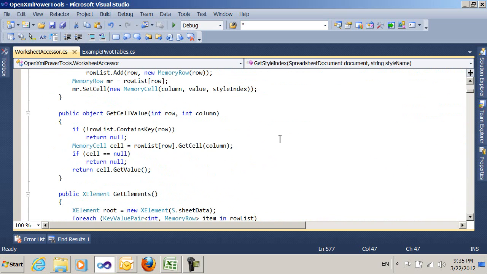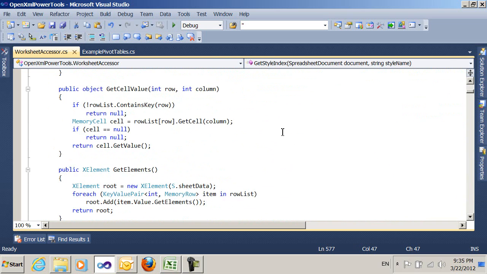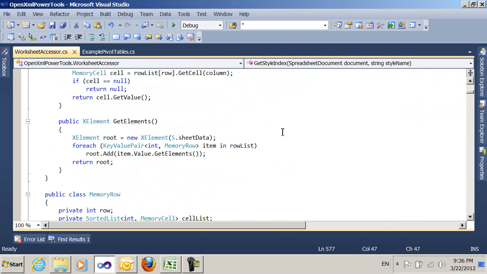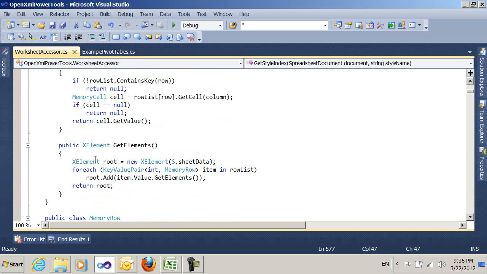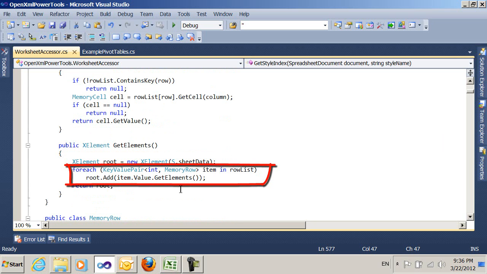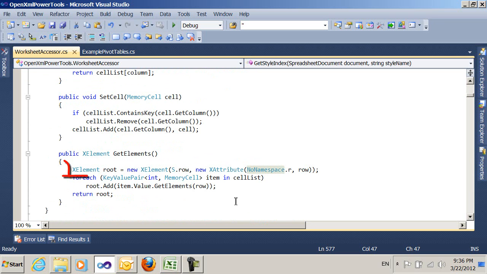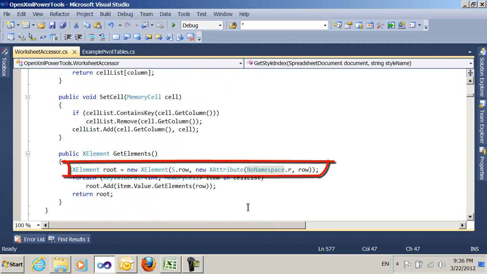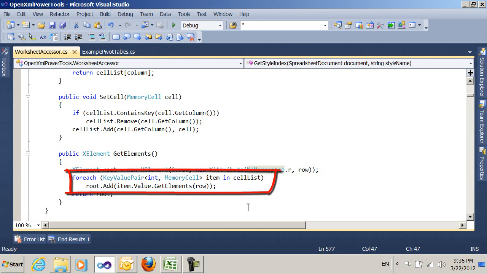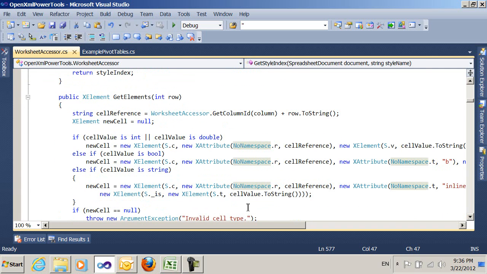Okay, and so now the get elements I've been skipping over. Now get elements actually generates the result. So if we look at the get elements for the whole spreadsheet, it's going to create a root element with the sheet data and then go through each item and add the elements from that. And so for the row, it creates a new row element with the row number as an extra attribute, which it needs, and then it gets the elements for all of the cells.